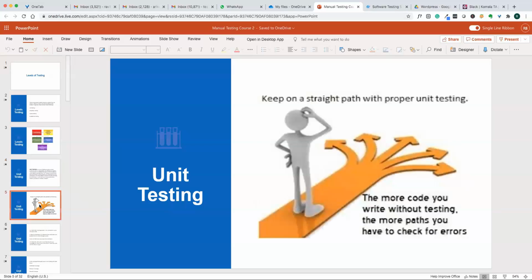So the general idea, this is why it is important, right? The more code you write without testing, the more paths you have to check for errors. If some code is not tested, there is a chance for more errors in that code. So if they add more unit testing, there will be fewer errors. That is the goal of unit testing.